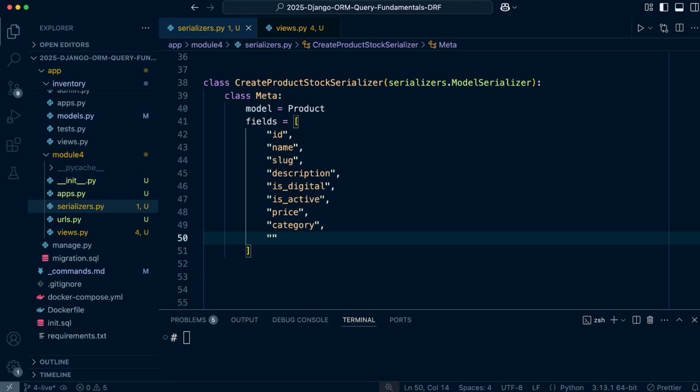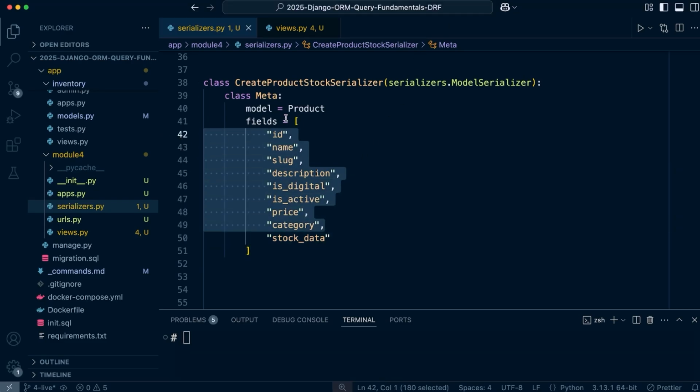Now this field doesn't exist on the product table, but this is a field we want to serialize from the data that's sent by the client. So we're going to add stock, let's just call this stock data. Right, now because these fields are connected to a product, they will be successfully serialized because of all the information that we have in the product model. It allows the serializer to identify the data types, everything that's needed in order to serialize this data. But of course, it knows nothing about this stock data.